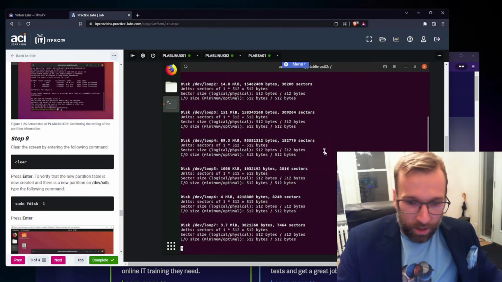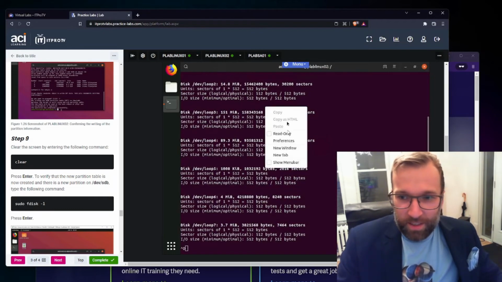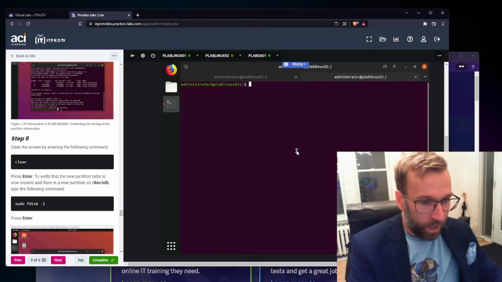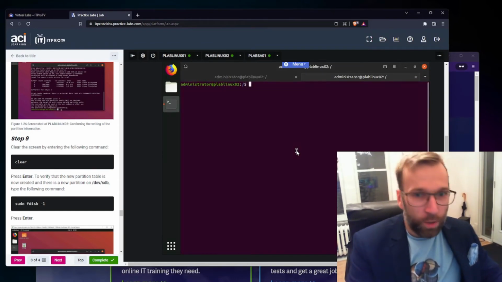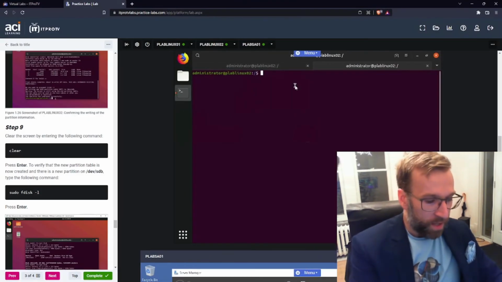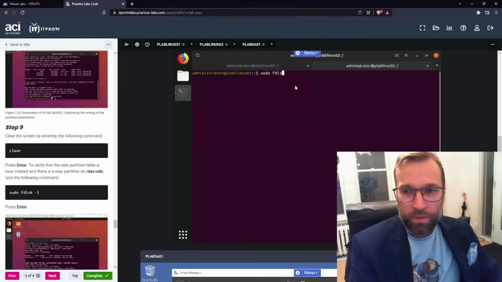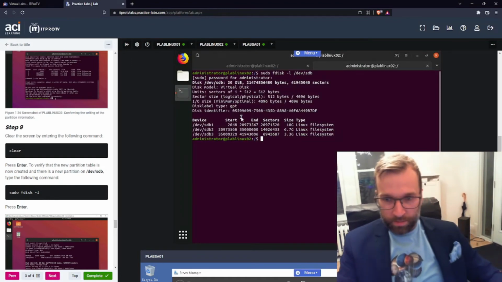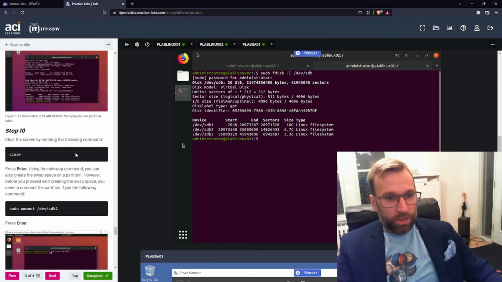Okay, let's go new tab. And I don't mind things like this because making mistakes is really a very unique way to learn. And let me make this full screen so no one has to hurt their eyes squinting. Okay, let's do sudo fdisk -l dev sdb. And we should see our 3 partitions, and there they are. Awesome, look at that. Okay, step 10.